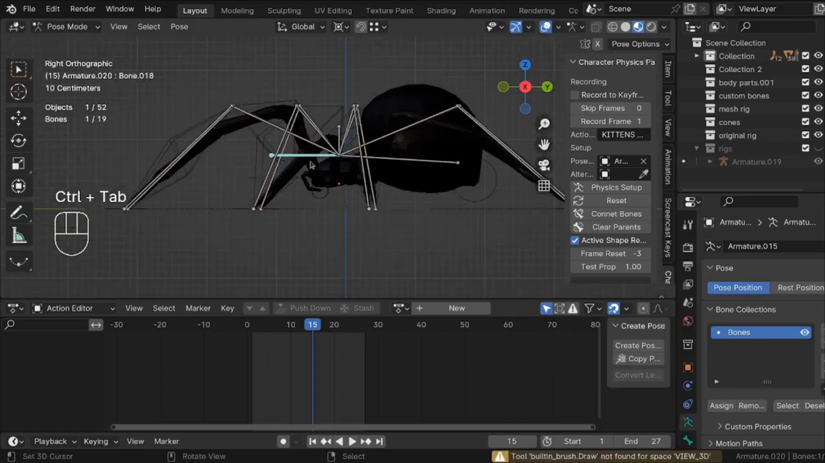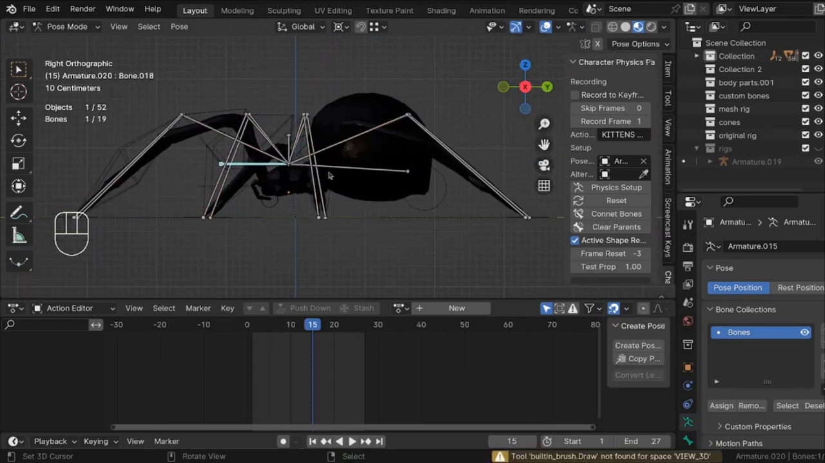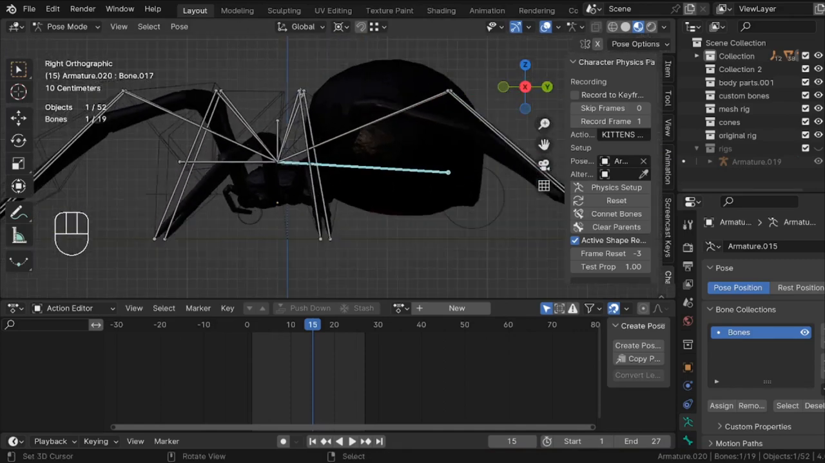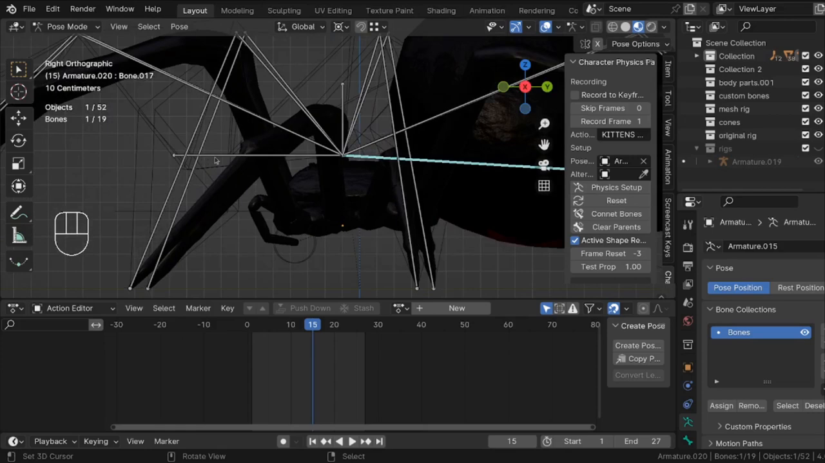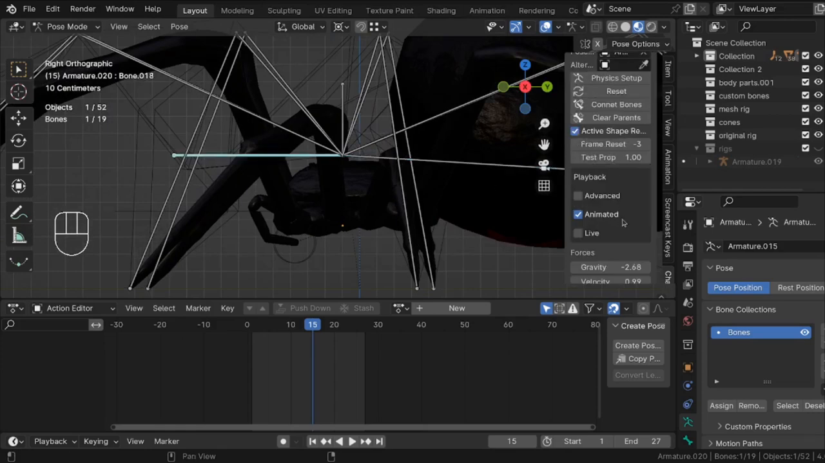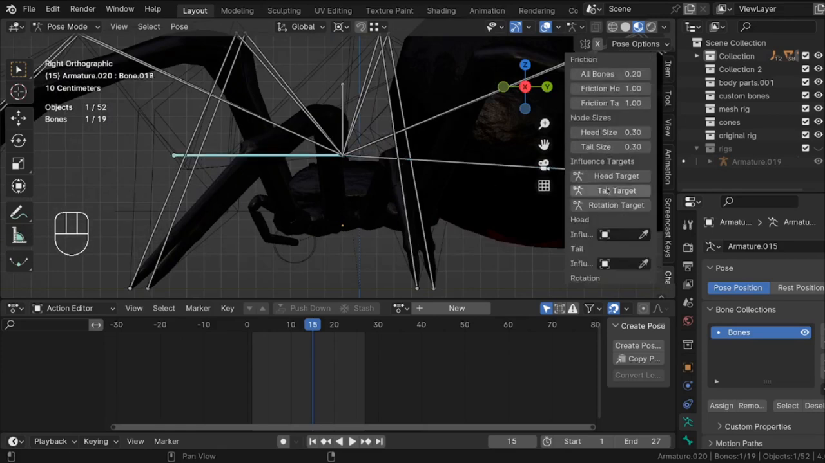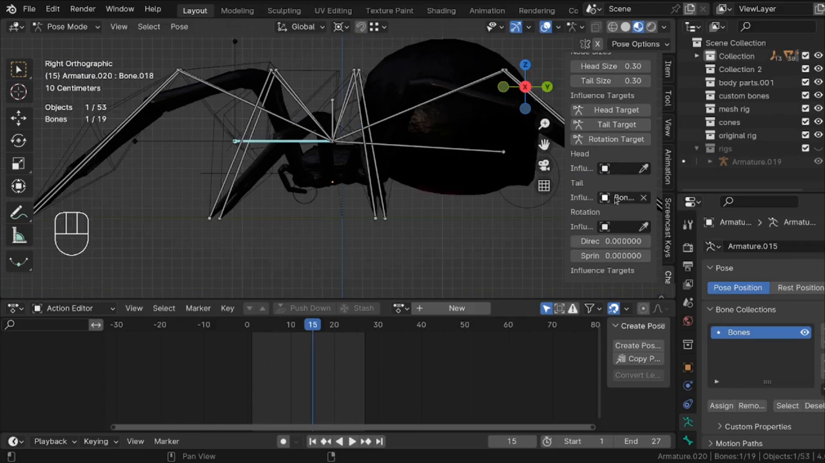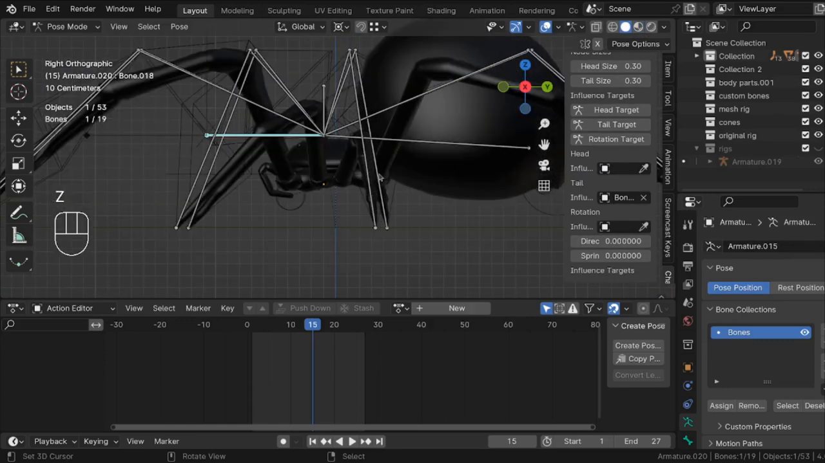So for that, I want to add some influence targets. We're going to add an influence target here and here that will let me give it some torque so I can do steering and some other stuff. So let me just show you what that will do. We're going to go down and do tail target, and we're going to make this run a little smoother.